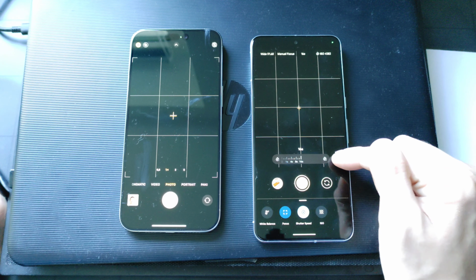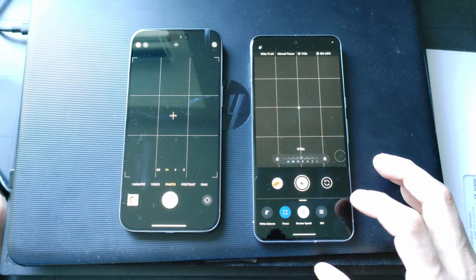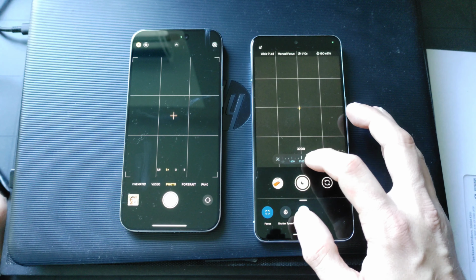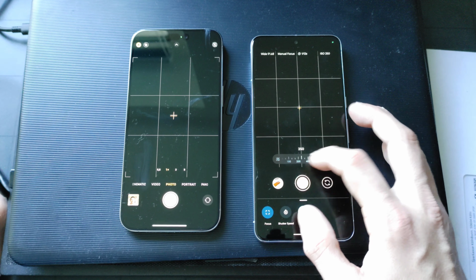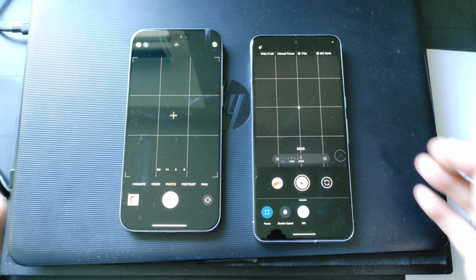I can always go back here with this button, which will set up the automatic mode again, which is like 1/10 in this case. ISO, the same. I can go up to 3200, which is not that high actually, and I can go down to 50, and I can also reset it if I want to.